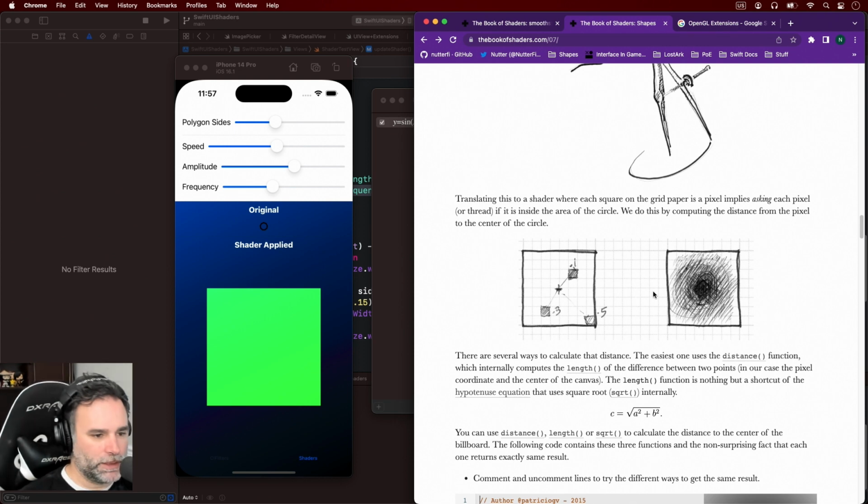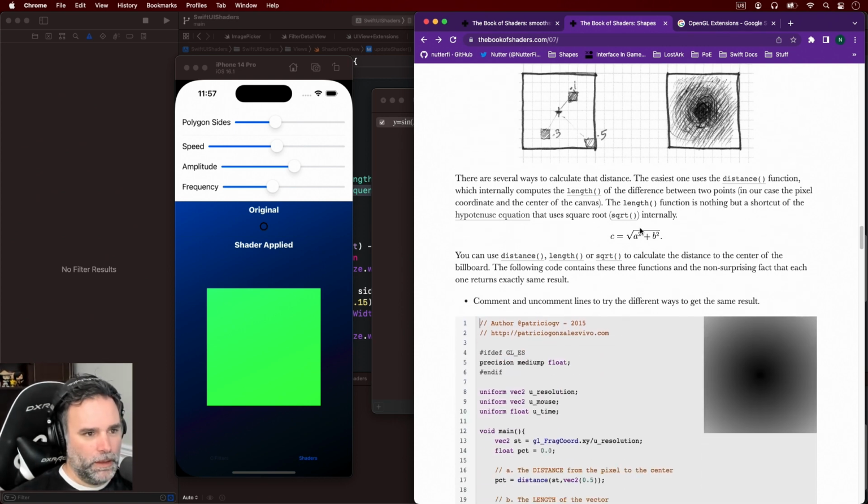We got just a few minutes. Distance function, which internally computes the length of the difference between 2 points, between the center of the canvas and whatever coordinate we're at. The length is nothing but a shortcut of the hypotenuse equation that uses square root internally. You can use distance or length or square root to calculate the distance to the center of the billboard.